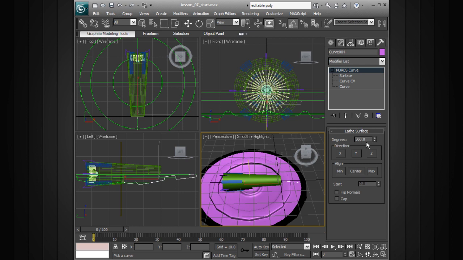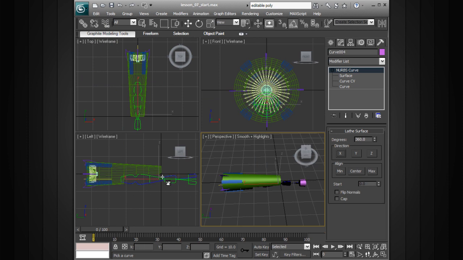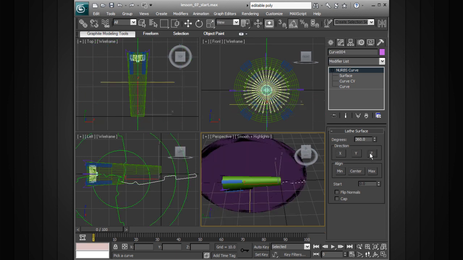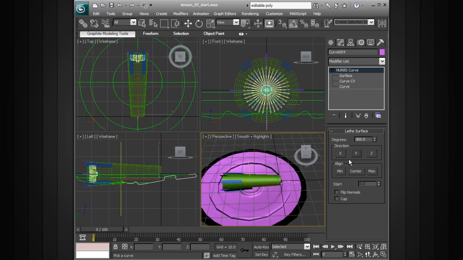We actually do want it to go all the way around. We just don't want it to go in that direction. Now we can change directions, but it's actually going to use the center of that curve, so it's not going to give us exactly what we want, even if we get it going in the right direction. Okay, so you can try different things. Let's leave it on Y for now, and look at how we can manually change this.